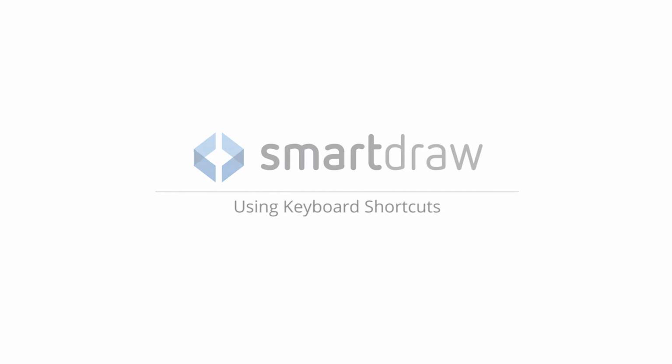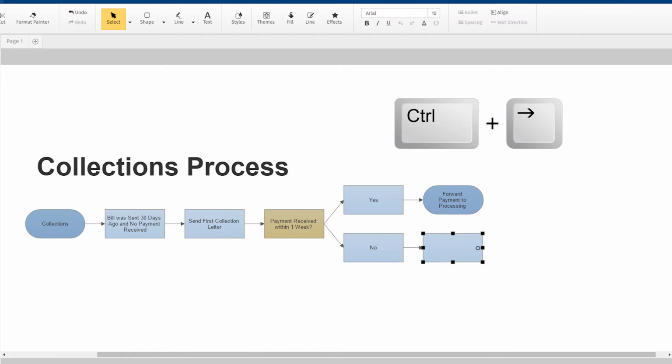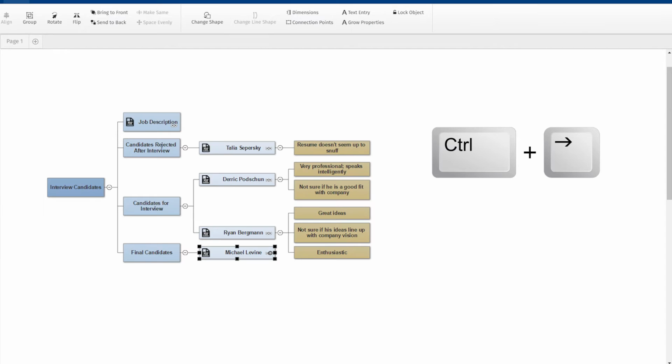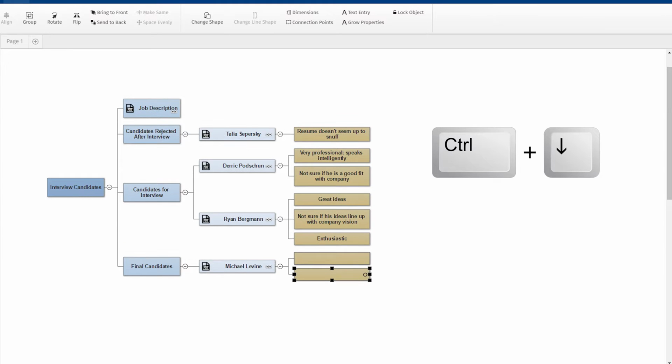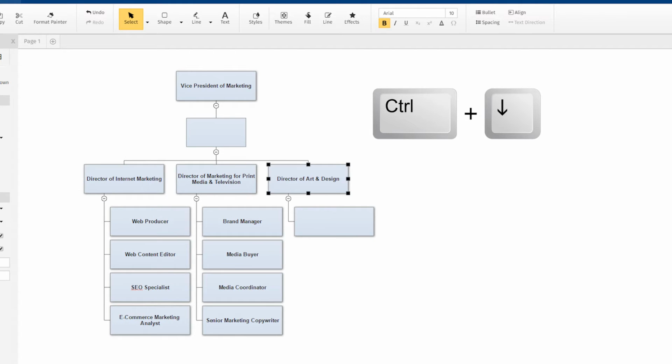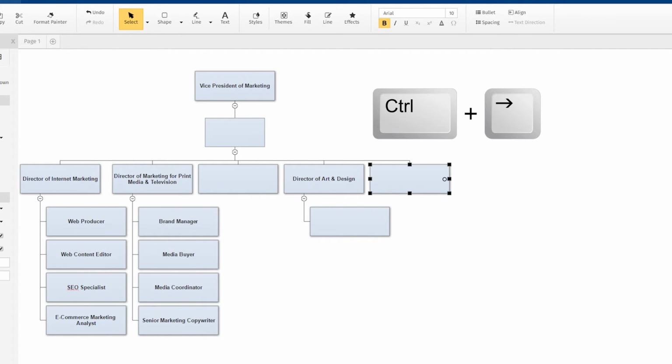Keyboard shortcuts are just one more way that SmartDraw makes diagramming easy. You can build a flowchart, org chart, or mind map simply by using the arrow keys. With a shape selected, hold down Control and use the arrow keys, either up, down, left, or right, to add a shape in the direction selected.